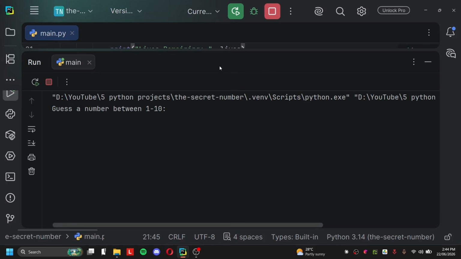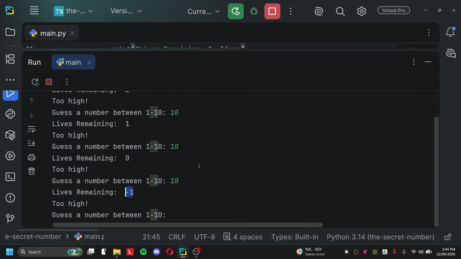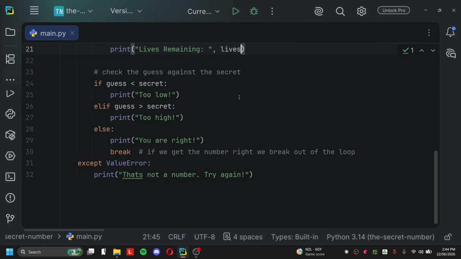So let's see how that looks right now. If I write 10, it says lives remaining 2, and our guess was too high. I say 10 again, lives remaining 1, and our guess is too high again. If I say 10, then it says lives remaining 0, too high. But if I keep on guessing 10, my lives are going to go into the negatives. That's because we haven't actually done anything with our lives yet.